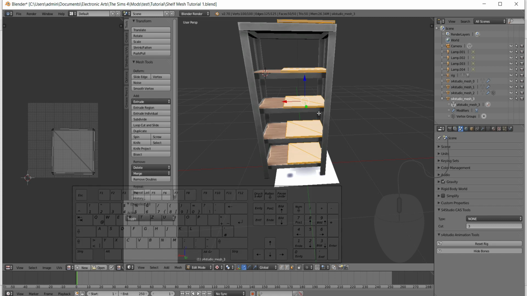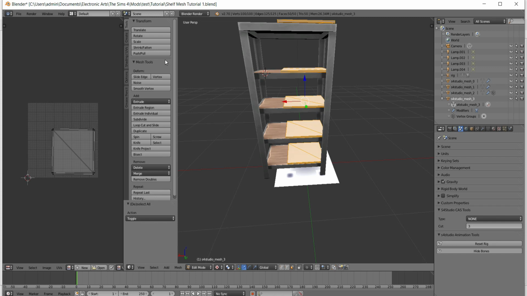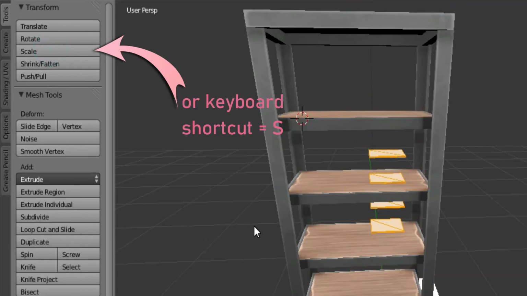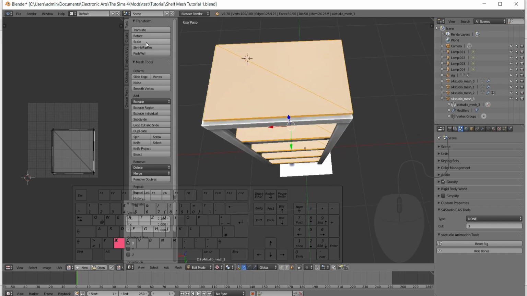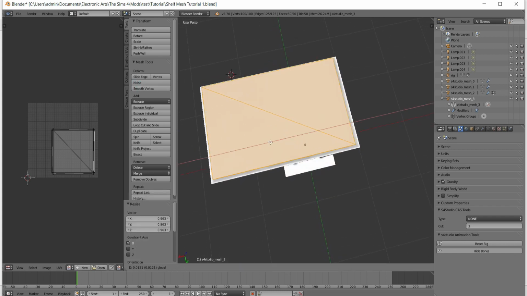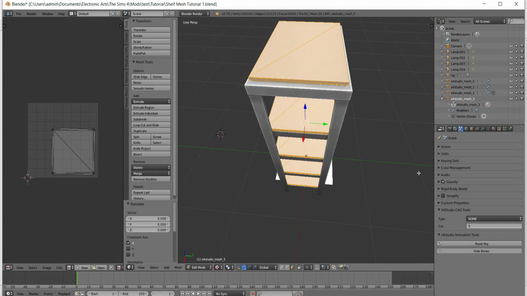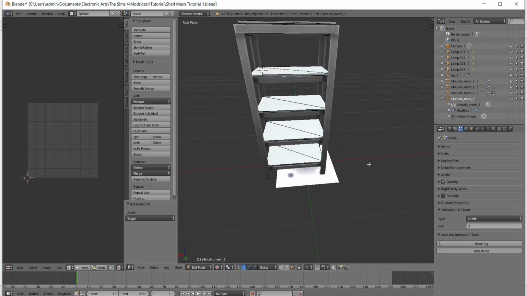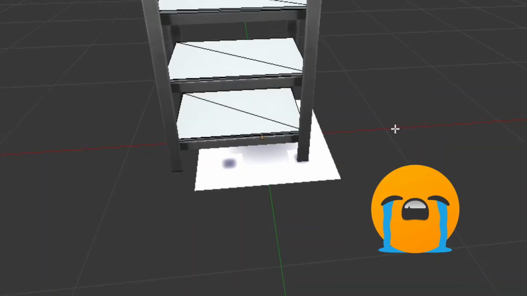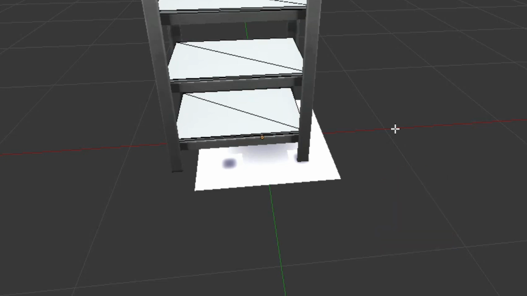Once everything is selected, press S on your keyboard for scaling and then X, because again I'm scaling it on the X axis, which is sideways, and get them to exactly where you want them to be. To be fair, this mesh already looks pretty cool, right? Except this bottom part. So like this white base and the shadow, they both need to be fixed.